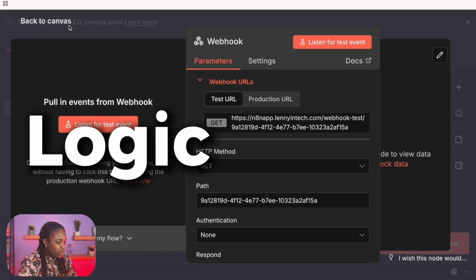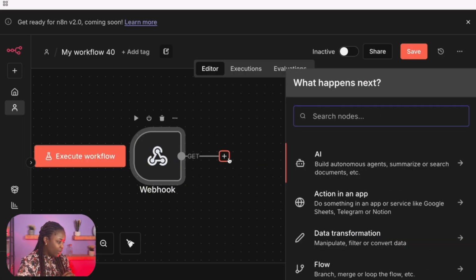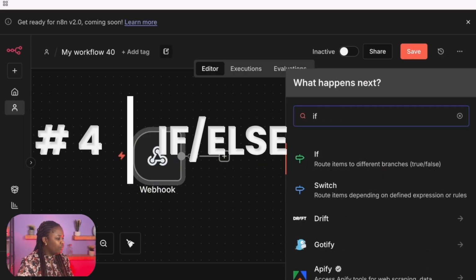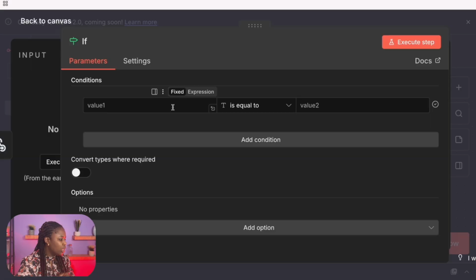There are a number of logic nodes that you can use inside n8n, and the first one is the if-else node. Think of all these logic nodes as your decision makers. Starting with the if node, it allows you to route items to different branches if they are true or false. So for instance, you can configure yes or no logic.